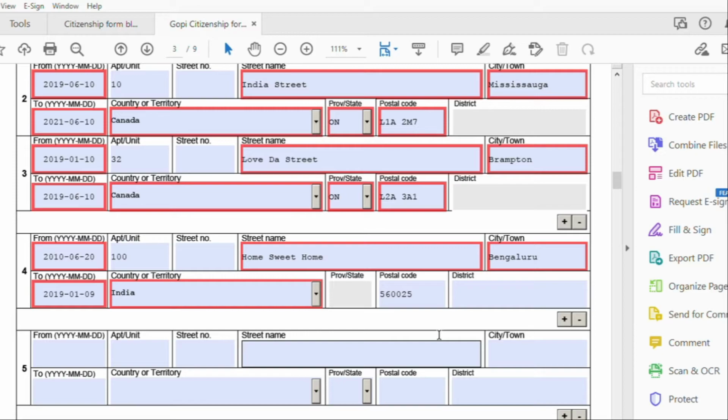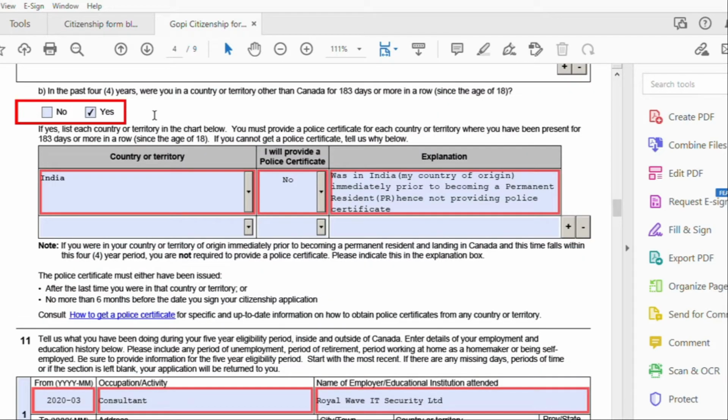In case you have more places where you have stayed, you can always create additional dialog boxes. Once you click here, similar dialog boxes will open, so you can keep adding the number of addresses which you want to add. Let me come down. This is one more section where initially I was confused, but the answer is also in the form itself, which I will show you.